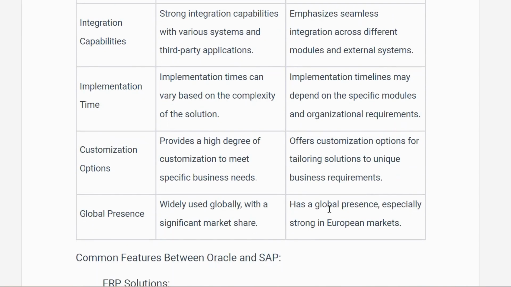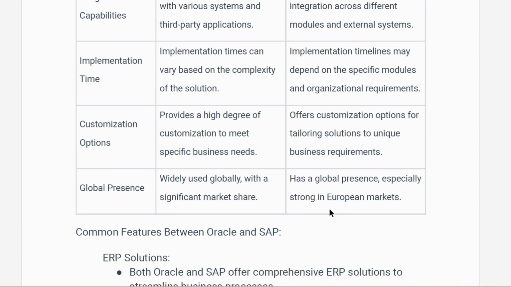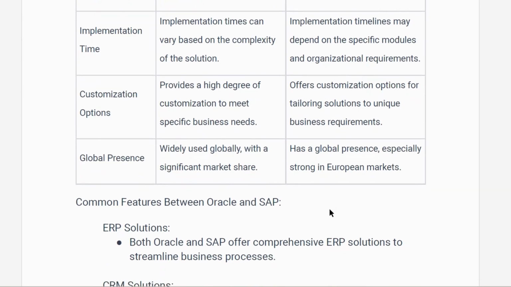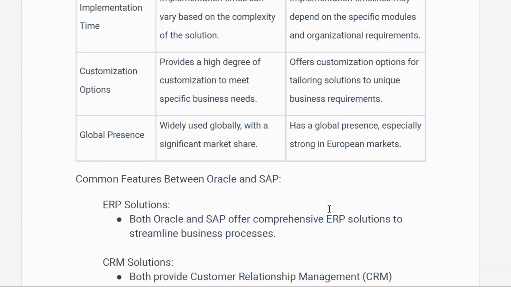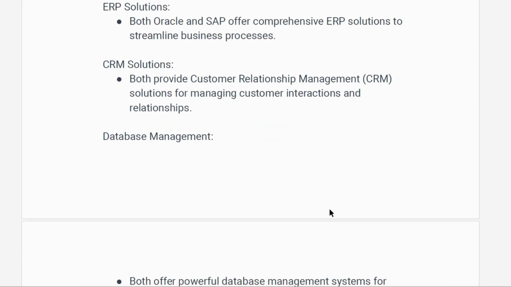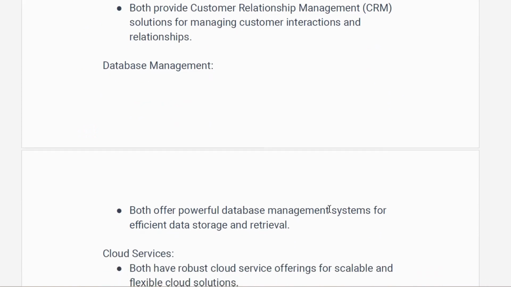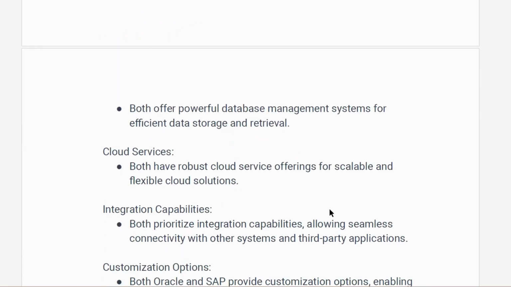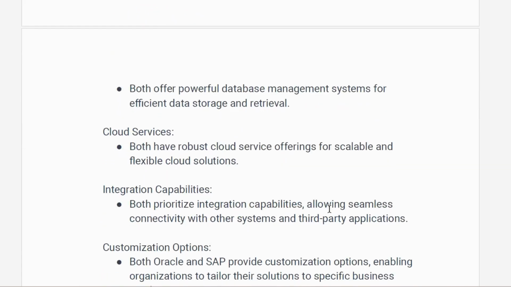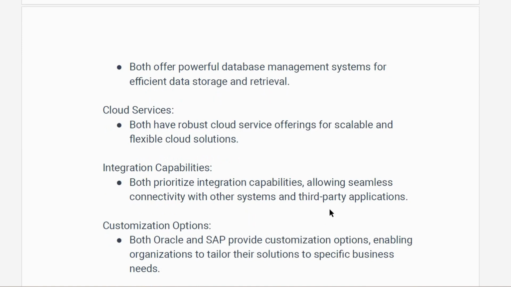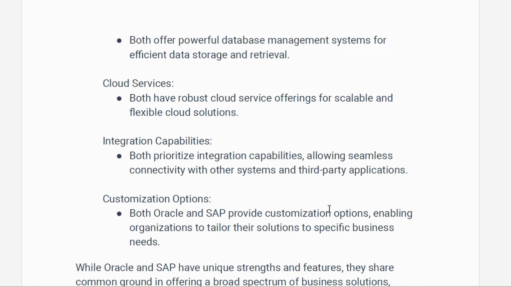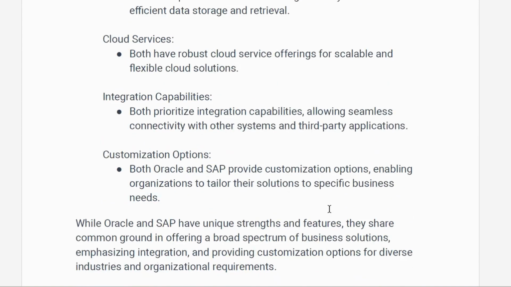Now let's see what the common features between Oracle and SAP are. We have seen in the table that both have ERP solutions. Both Oracle and SAP offer comprehensive ERP solutions to streamline business processes. Next comes database management. Both solutions provide powerful database management systems for efficient data storage and retrieval. And they also give cloud services. Oracle and SAP both provide cloud service offerings, and they are scalable and flexible cloud solutions. Integration capabilities, customization options, all these kinds of benefits are available in both Oracle and SAP.